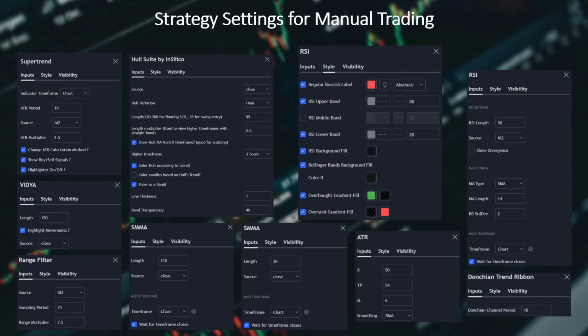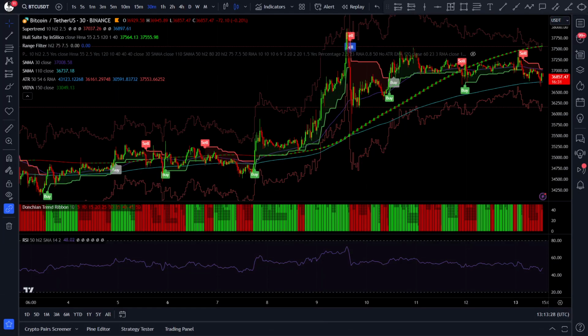If you want to replicate this optimization with the TradingView indicators, these are the settings I used. Keep in mind that this is a long-only strategy. But as you can see, it uses way too many indicators to monitor it by yourself. That's why I would recommend using this strategy with our script.